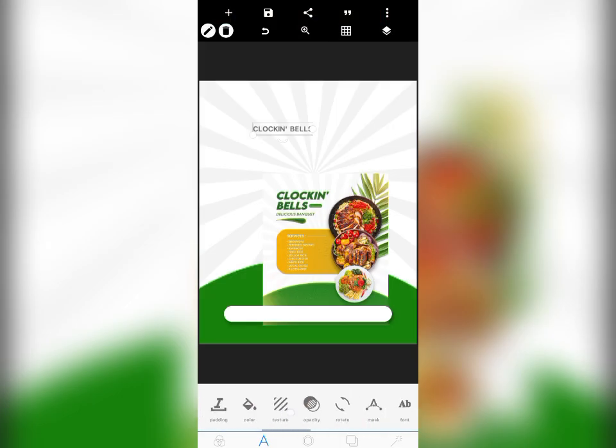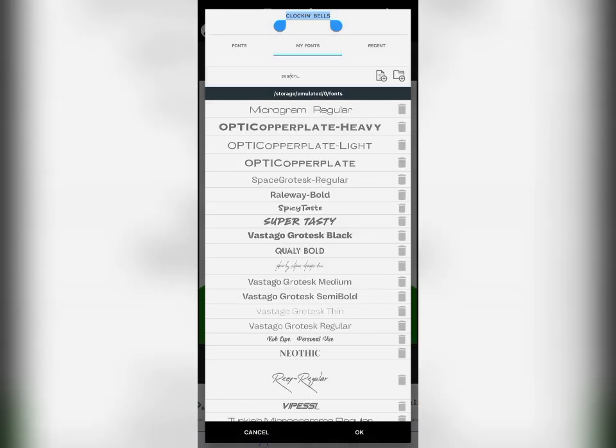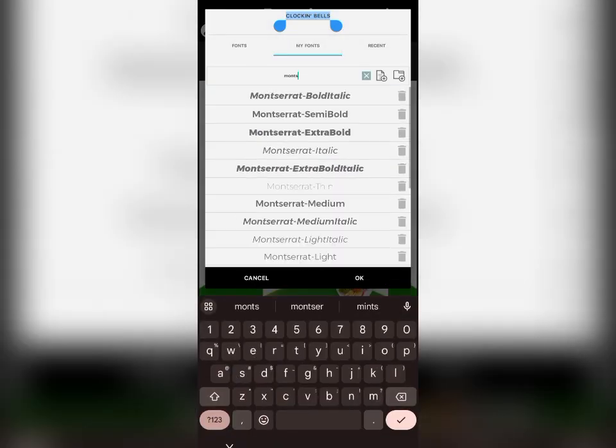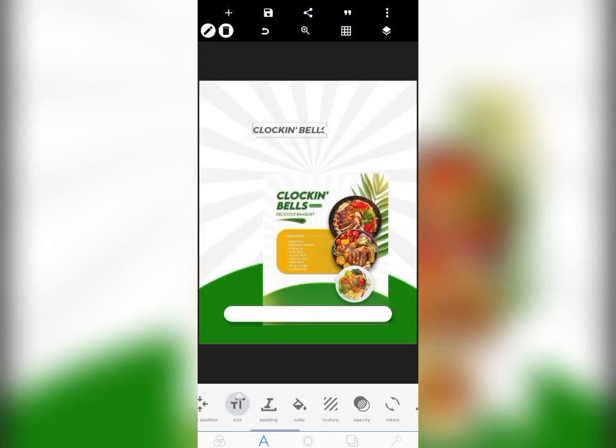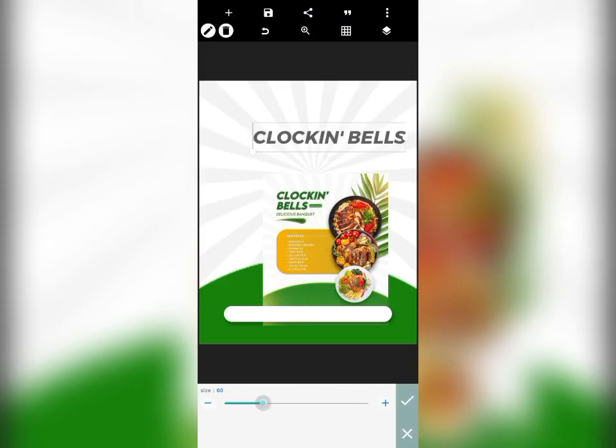So I think the font should be Montserrat or something similar, but we just use Montserrat, so we can save time. So you can use a similar font also, and it's slanted, so you use a slanted font like this. Now increase the size a little bit and try to bring this down. So when you bring it down like this, you should have this now.